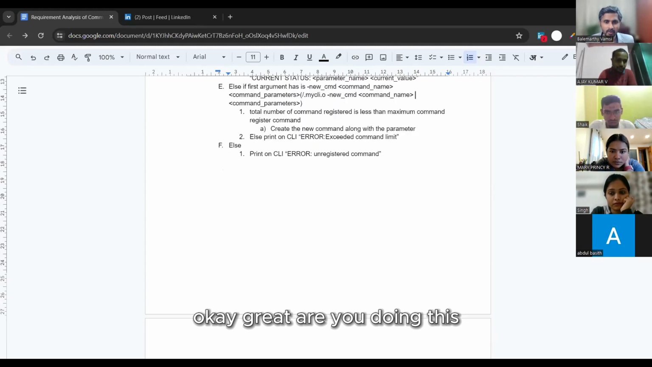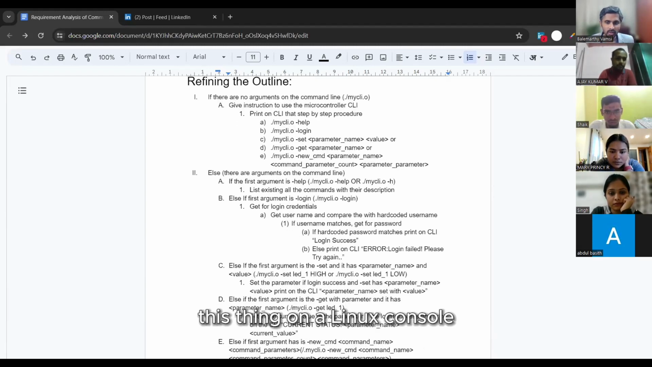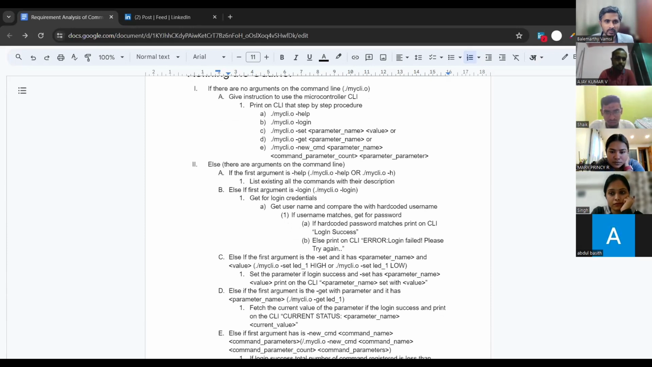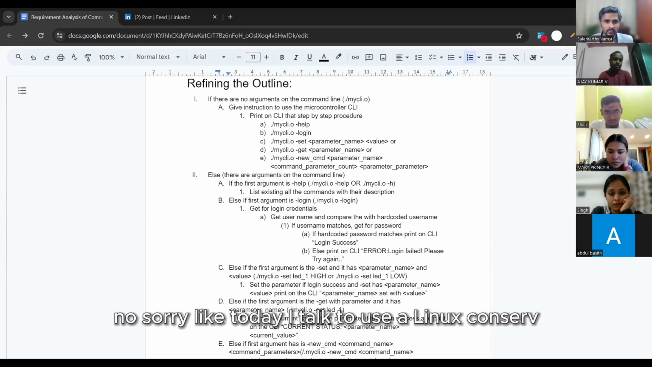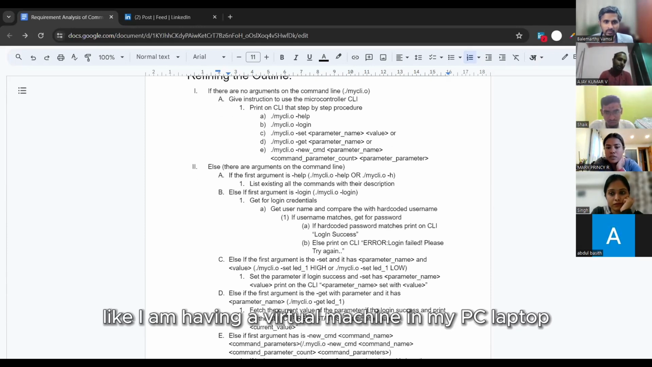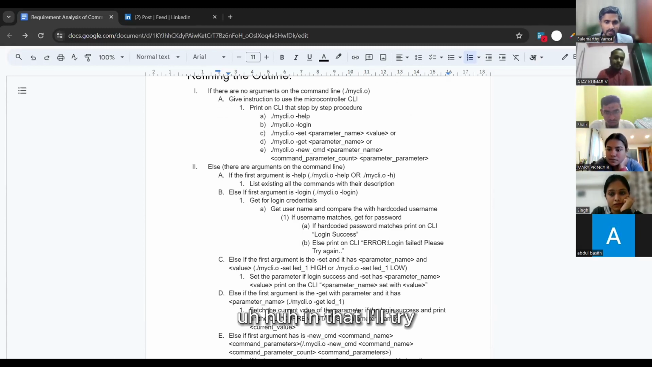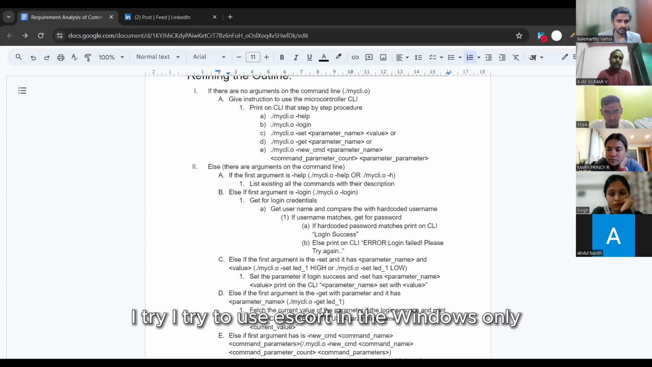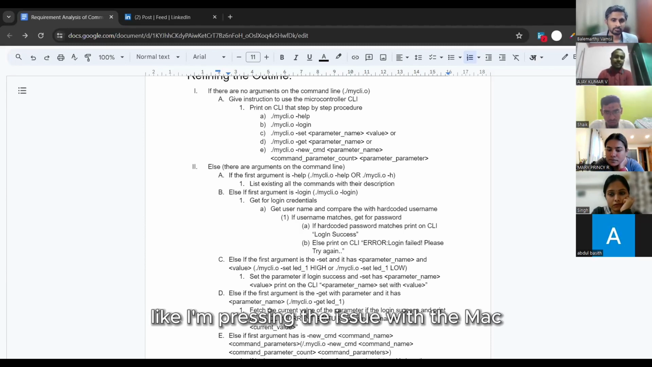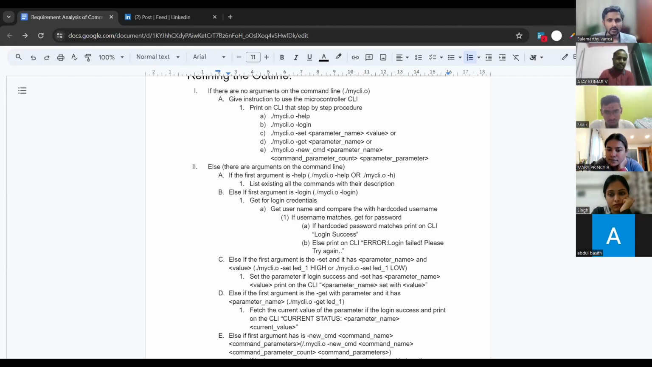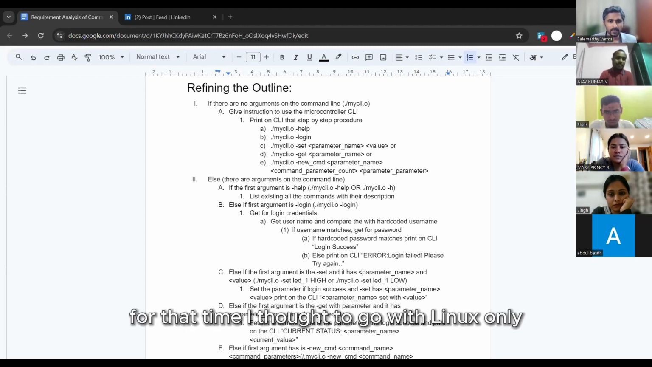Okay, great. Are you trying this on a Linux console? No, sir. Today I thought to use the Linux console. I have a virtual machine on my laptop, and I'll try it in that. I tried to use VS Code on Windows only, but I'm facing an issue with the makefile. For that reason, I thought to go with Linux only.